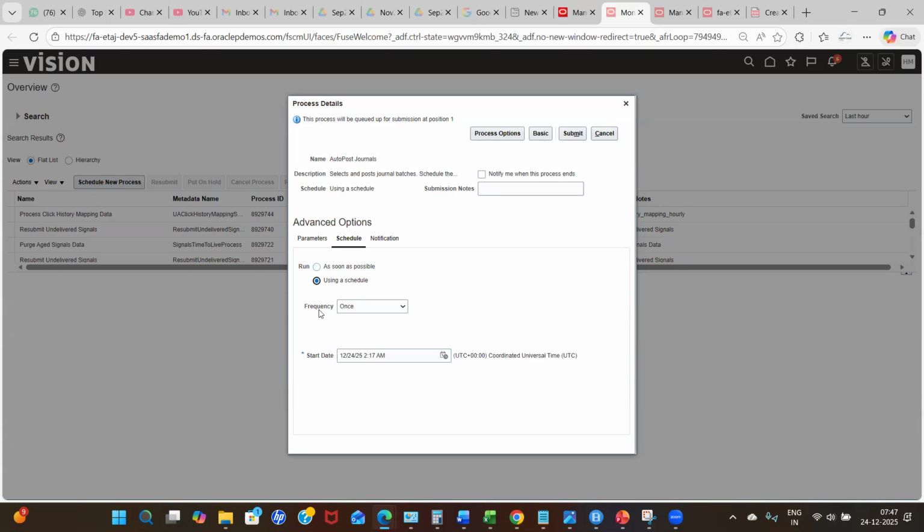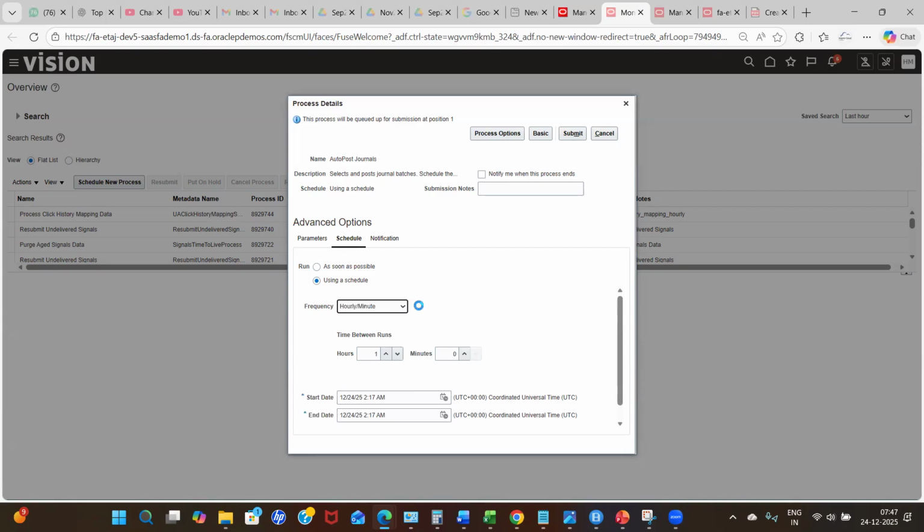Now you see the frequency. You want to run it once, or hourly, or by minute, or daily, weekly, monthly, yearly. So many frequencies you will have. You can choose hourly or minute. If you want to run by minutes, you can put 0 and here you can mention the minutes like 15 minutes, 30 minutes or 5 minutes.